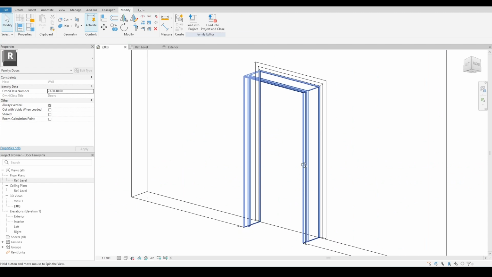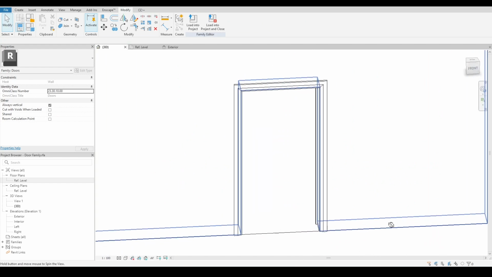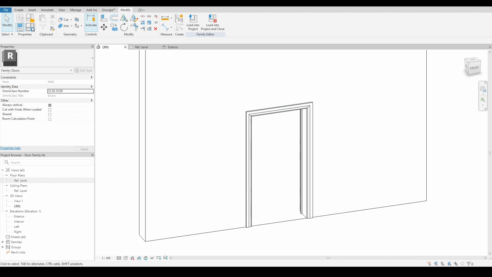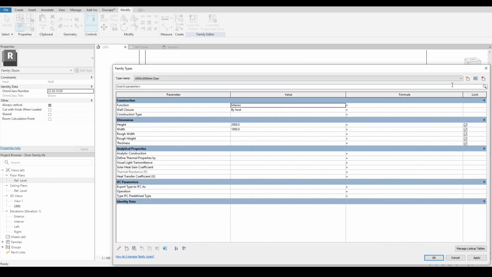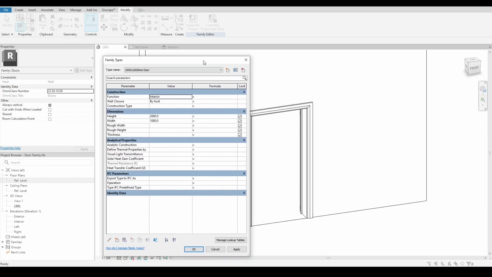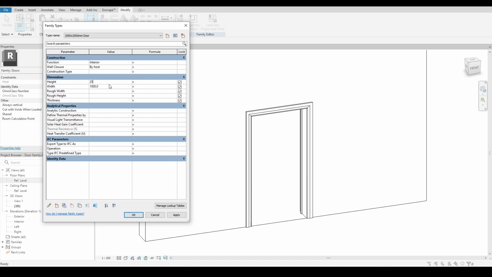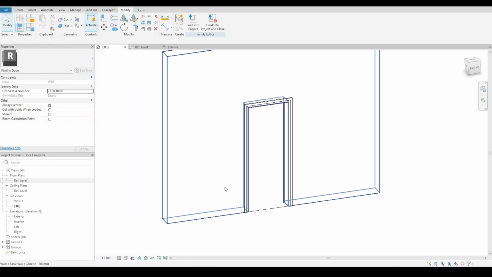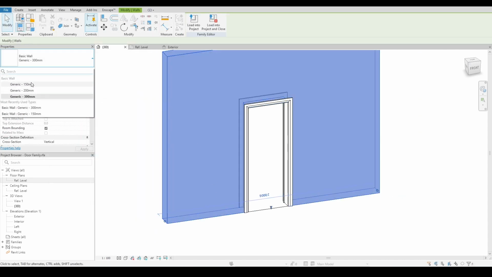And if we go in 3D view, you can see there that the door is lined, and it's always a good idea to check and just make sure that it's doing what you want it to. So let's go into the family types dialog and change this to 2500, for example, and you can see that it's moving with it, and then 950 width, and it's moving. And then one final check, we'll change the wall thickness.